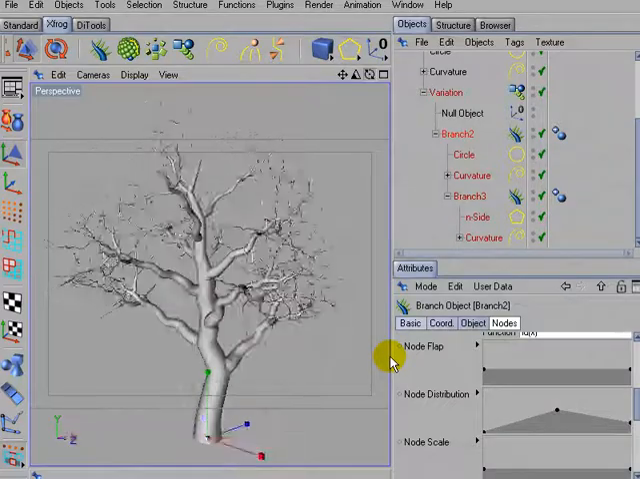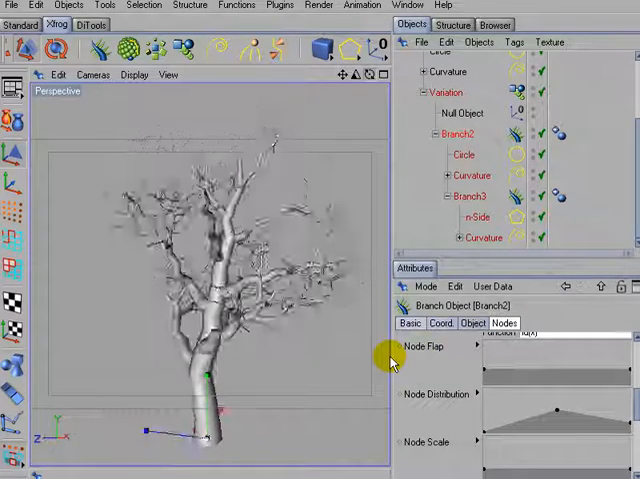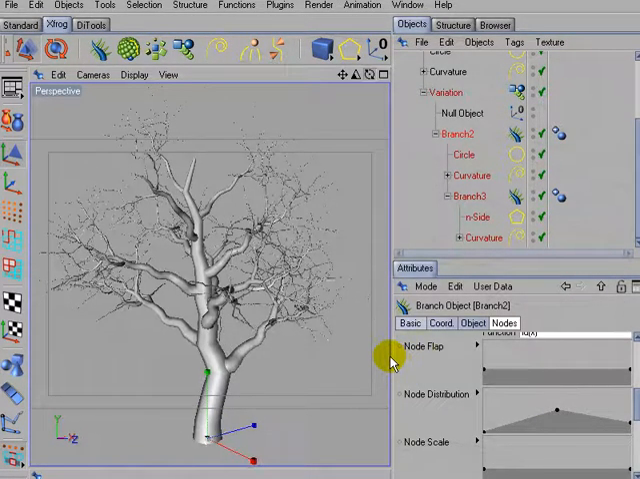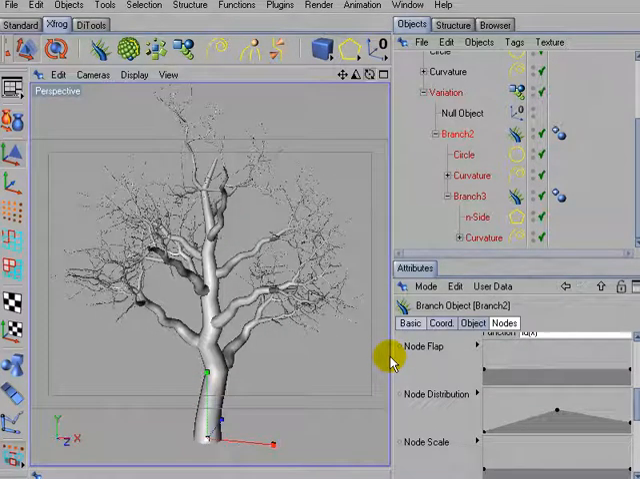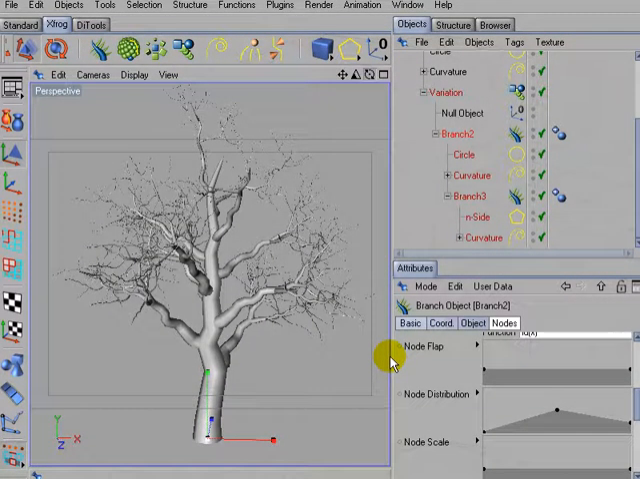I think as next step, I'll add a leaf to our tree. So watch out for the next upcoming video.